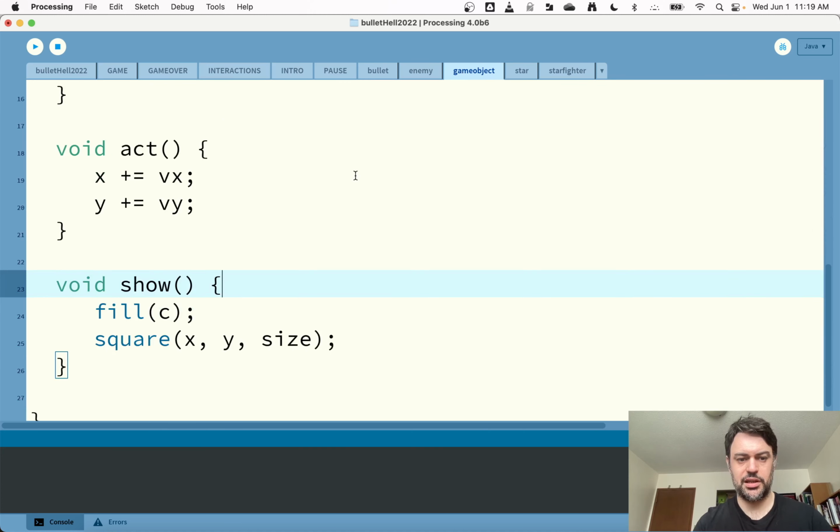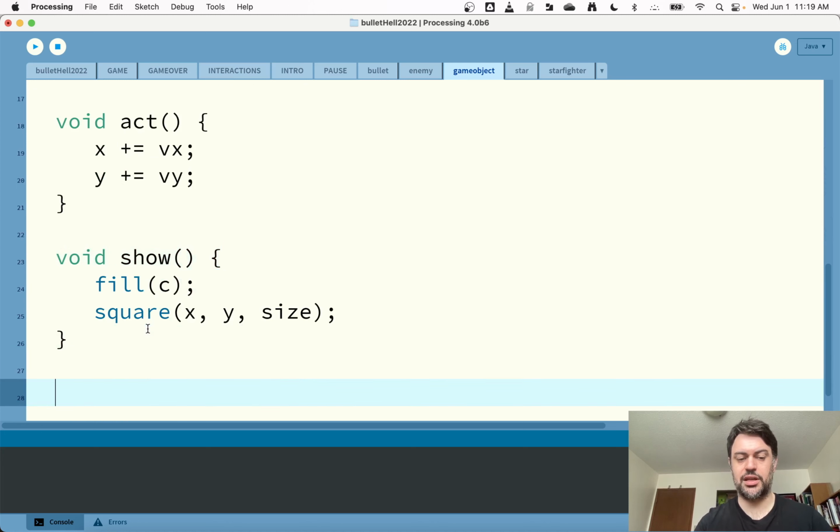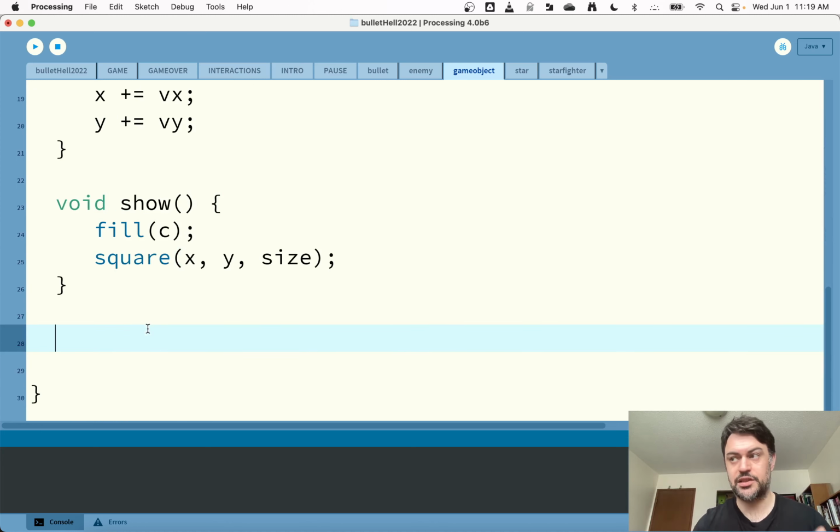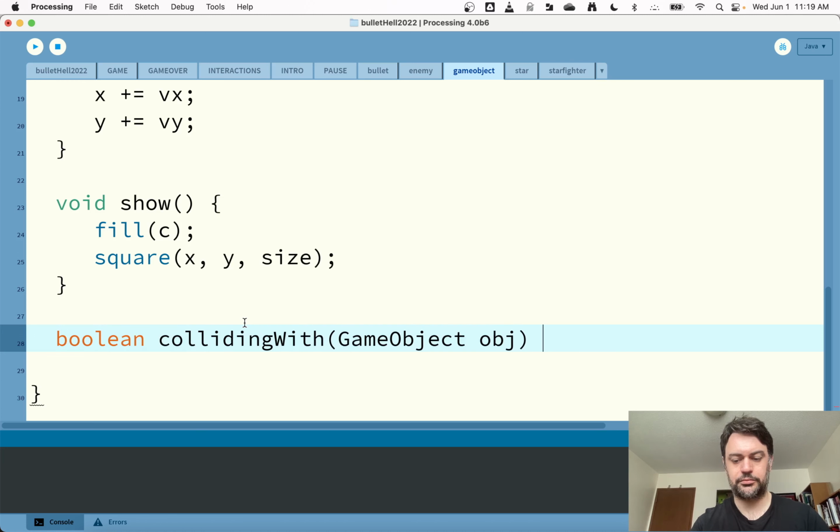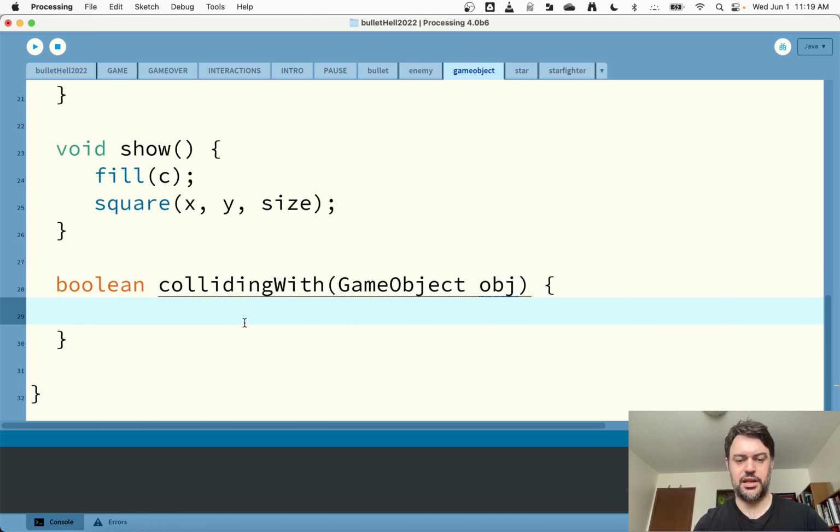So let's go to GameObject, and if I build it in GameObject, then every single class that's built on this, that is a subclass of GameObject, that is built on that foundation, that extends GameObject, all those classes will get it too. So I'll make a Boolean function called colliding with, and it'll take any kind of GameObject as a parameter. And what we can do is we can say, oh, it didn't like that. Oh yeah, we just have to return something. It's not quite ready.